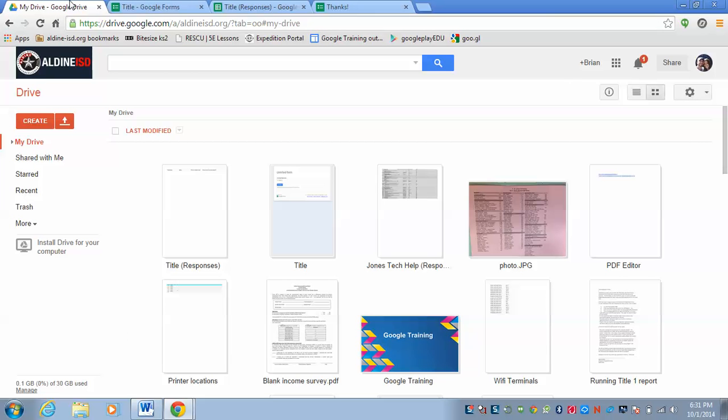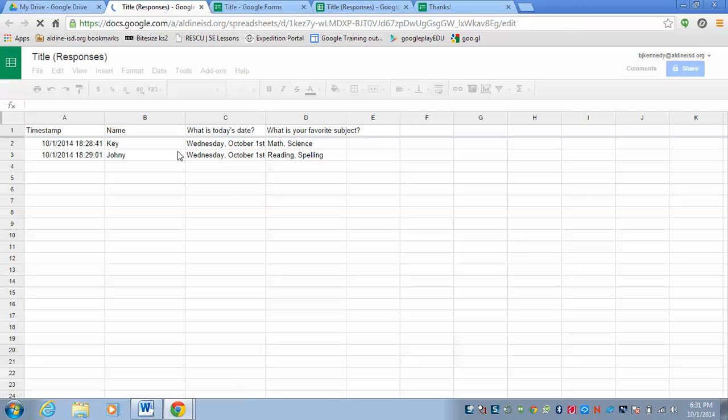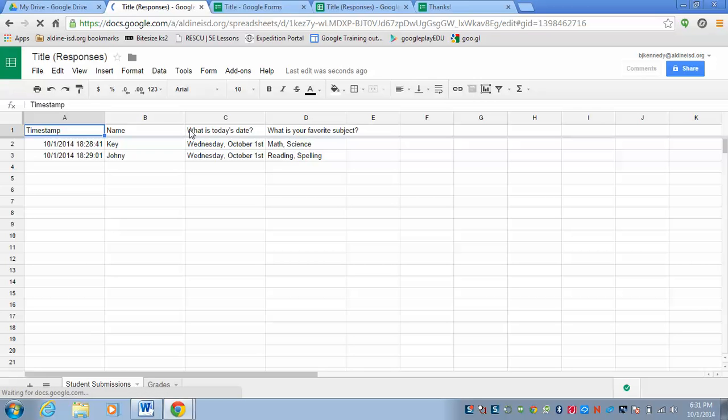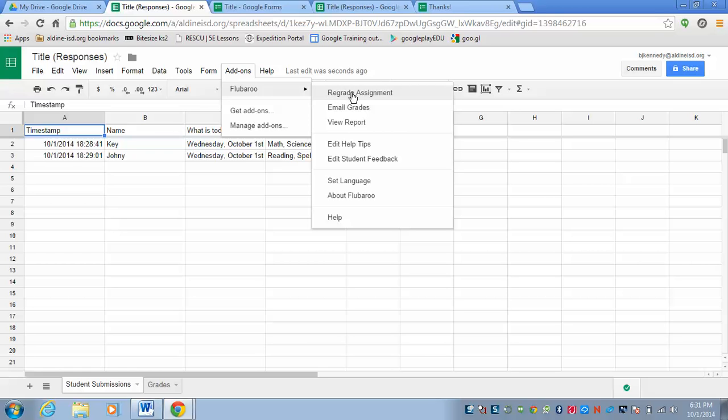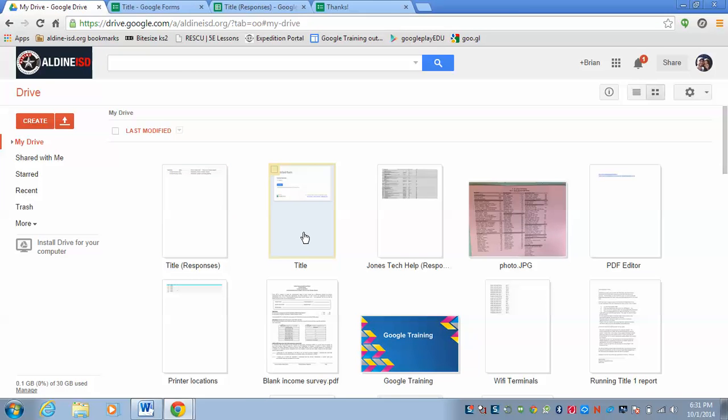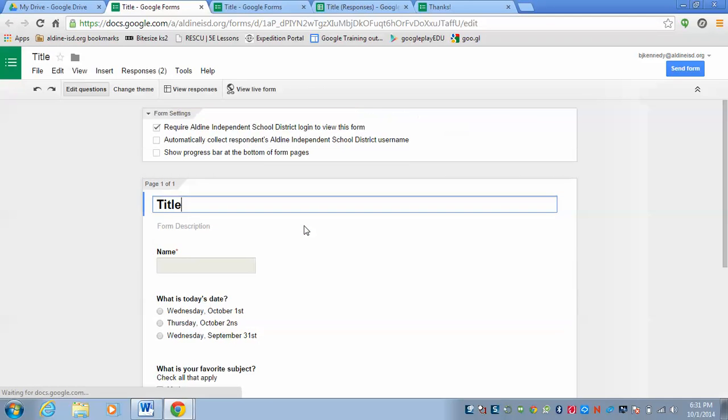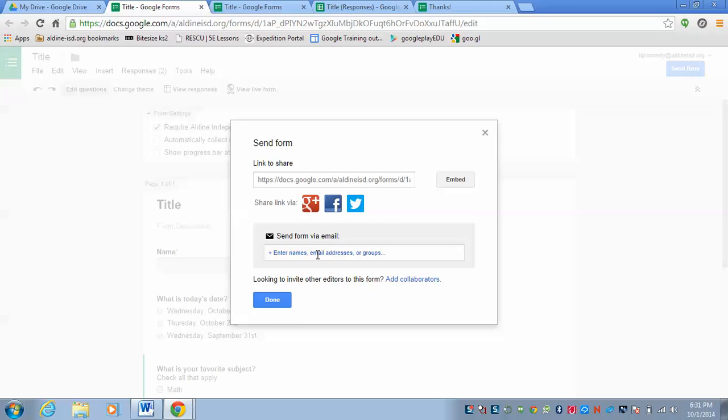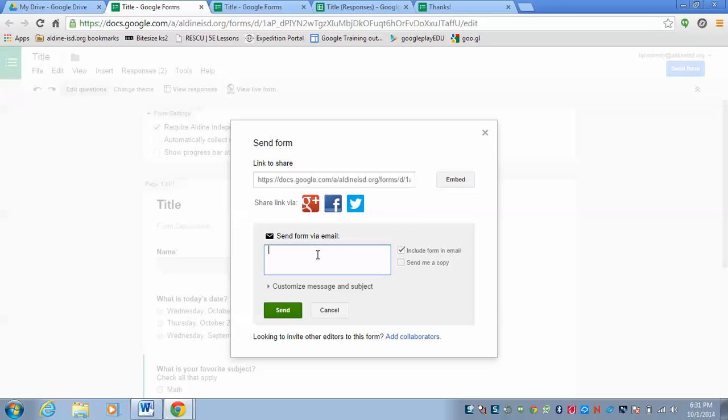If you're curious where they will be located, you just go back to your drive and the title responses, click on it. It's going to be in your spreadsheet. And each time you come back to this, you need to go through the add-on and then regrade assignment. So I'm going to go ahead and close that. And then here is the actual quiz. If you'd like to share this with people, do send form, and then just type in their email address here. You can do it to groups or individuals, and then hit send.